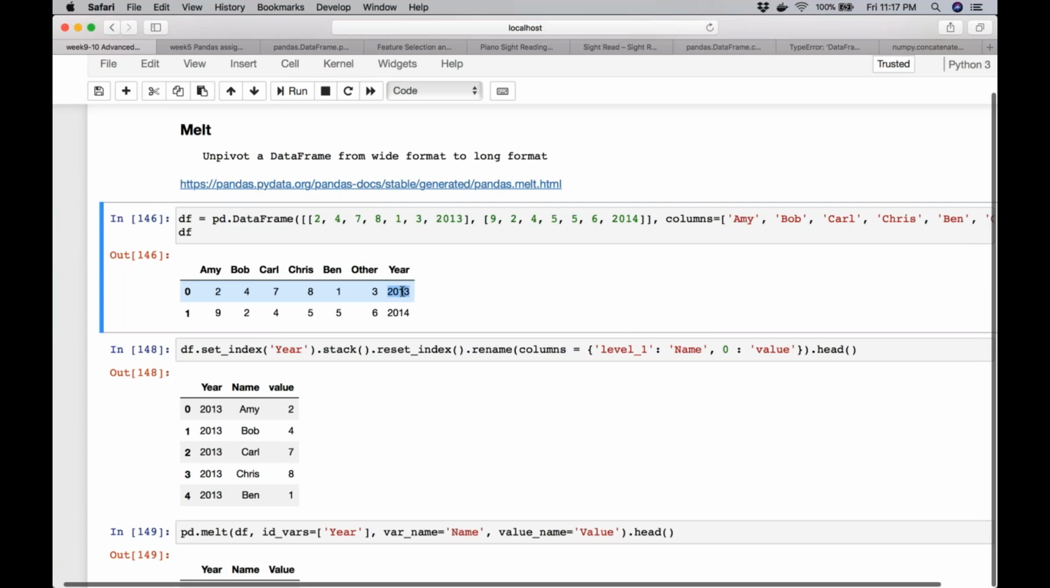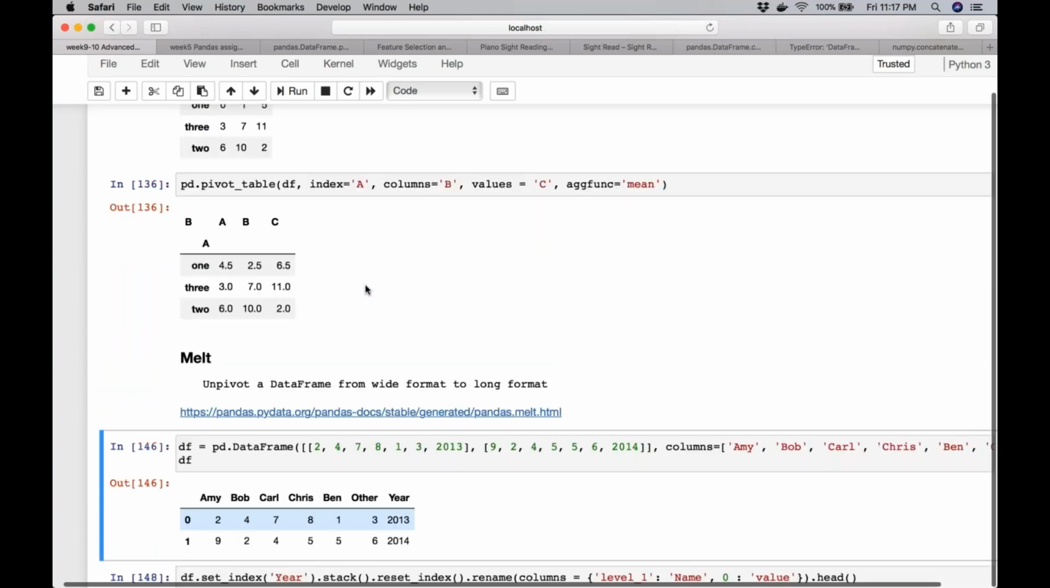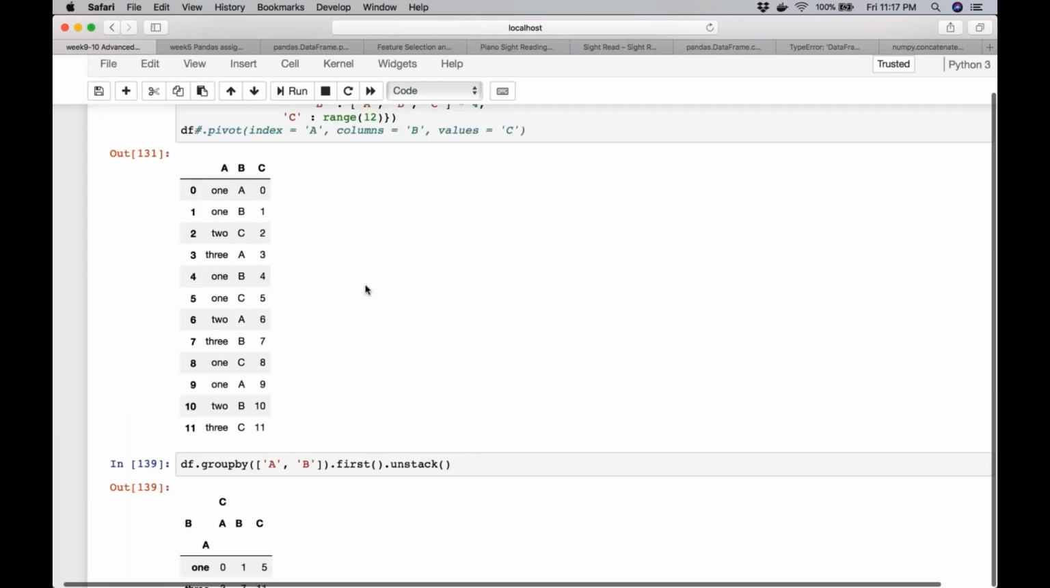And each row represents each unique observation. But let's say you have your data where the observations are duplicated and the feature names are getting stacked like this. Then what do you do?